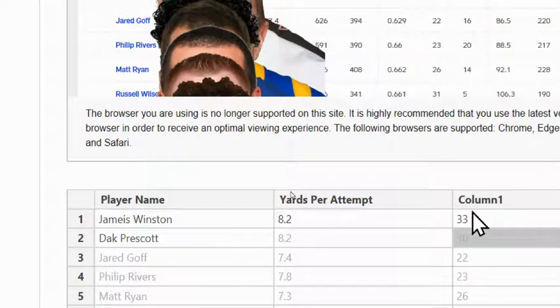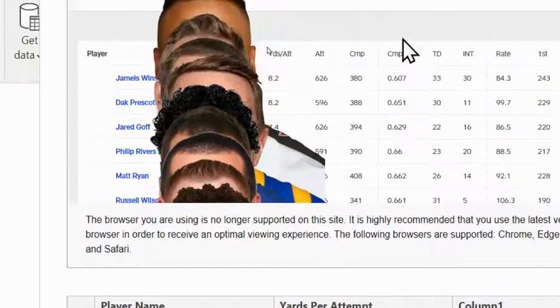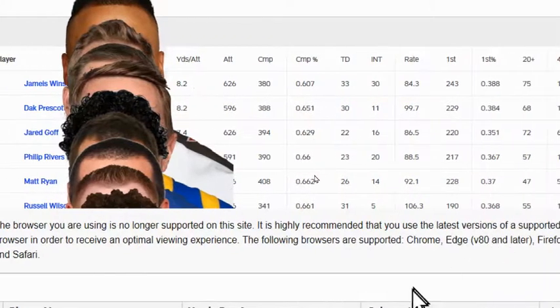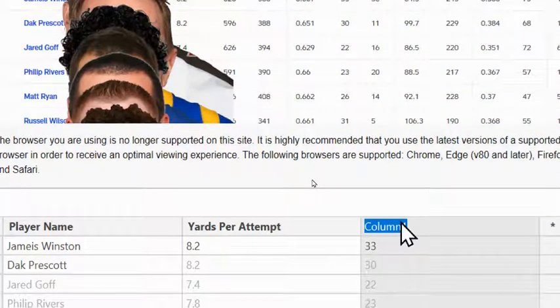And let's see if it picks up the rest. So Dak 30, let's see. Looks good to me. Now, apart from touchdowns, so I'll rename this to touchdowns. Let me move this out of the way here.